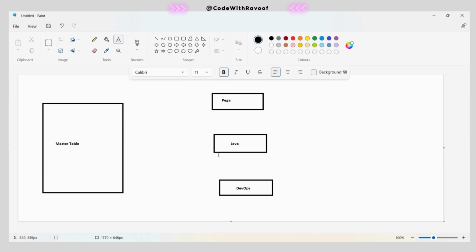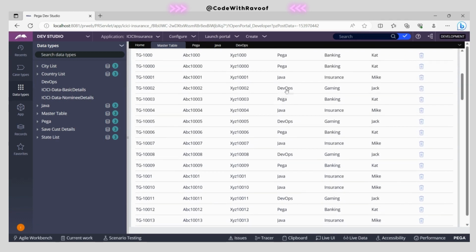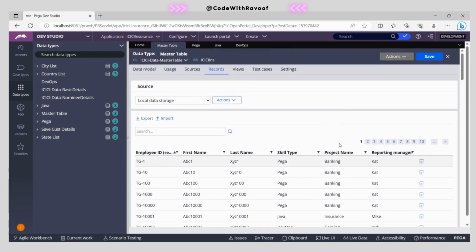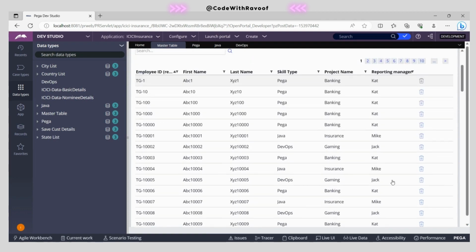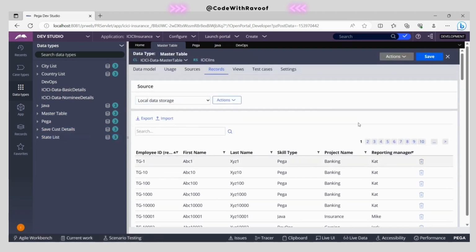Let's get back to the developer studio. As I said, this is my master table, wherein I have employee ID, first name, last name, and skill type. If you see, we have Java, DevOps and Pega, and we also have the project name and the reporting manager, like Mike, Jack, and Cat respectively. And this is my source.